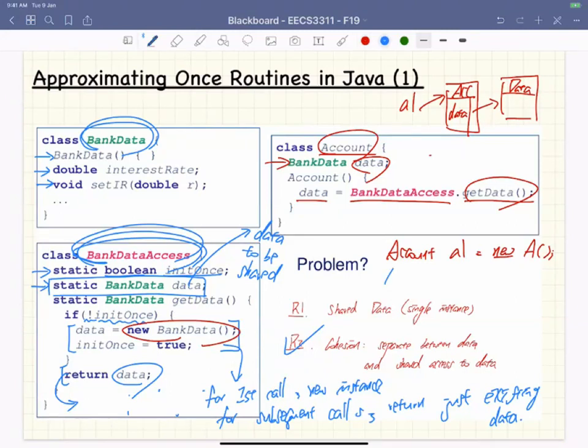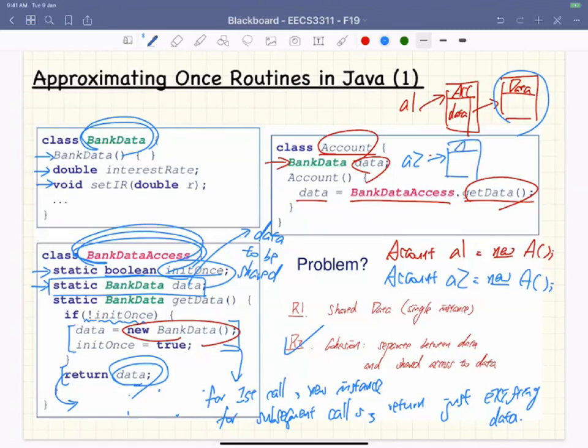What about the second one? If I say Account A2 is new Account, this is now the second time, right? That means the init once flag would have been set to true already. So when you return data, it will just return whatever address it is for this one here. That means A2 is now pointing to ACC, and that one is data, and we got aliasing. It doesn't matter how many instances you're creating. So are you convinced R1 is also being satisfied?